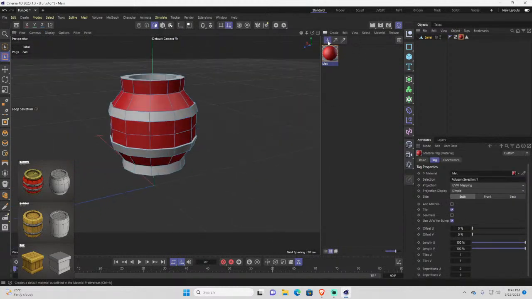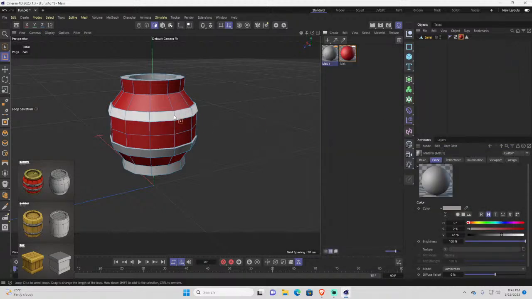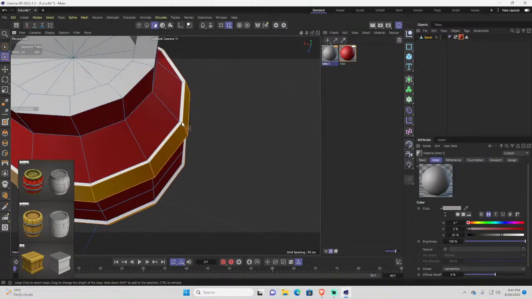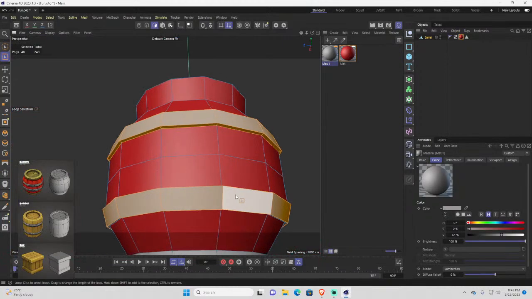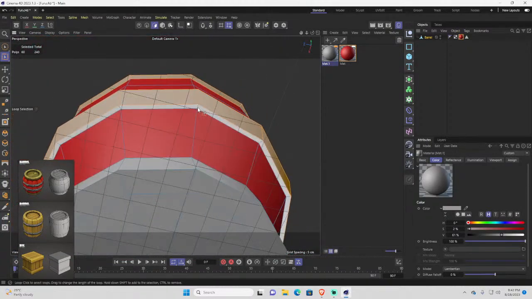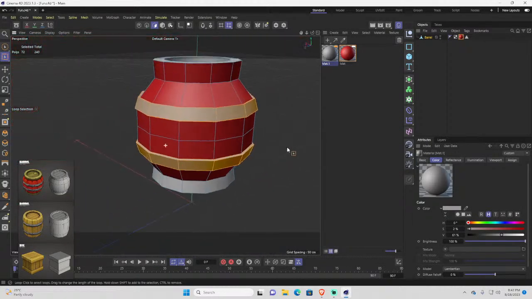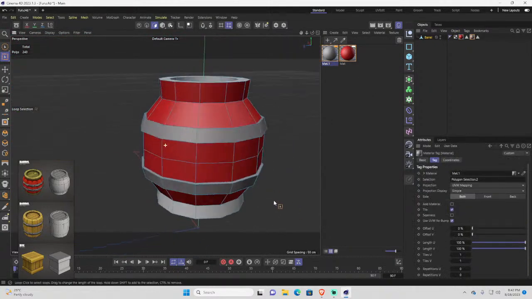See, again, if you want to make that iron kind of thing, so little bit here, little bit here, and just select these, these, these, these, these, and let's give it that iron kind of look.